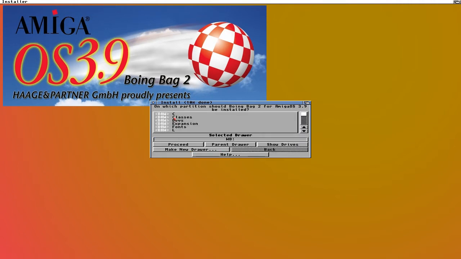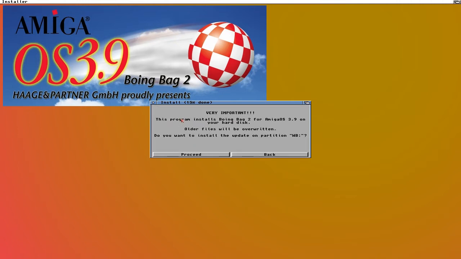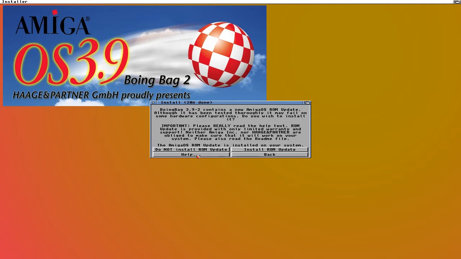Same thing, make sure you've got your Workbench, your OS drive selected. Mine's called WB, Workbench for short. Proceed. This one, install Boingbag 2, OS on your hard drive. Now, this is where it gets tricky. Boingbag 3.9.2 contains a new AmigaOS ROM update. Although it has been tested thoroughly, it may fail on some hardware configuration. Do you wish to install?